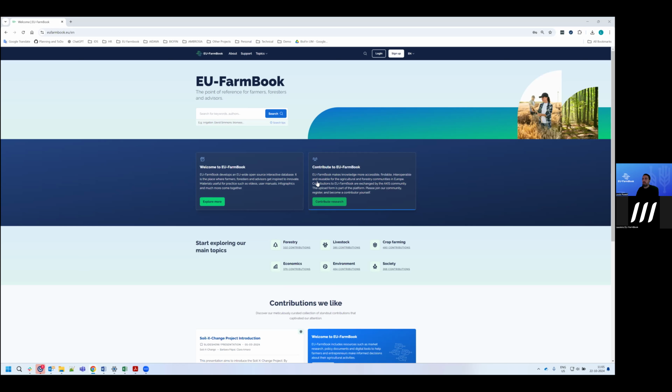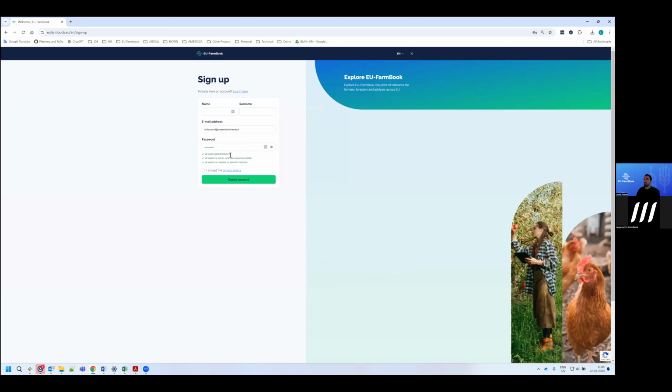There are a couple of prerequisites to being able to contribute to the platform. The first thing is that you need to create an account with the platform. So if you go to our site, eufarmbook.eu, and go to sign up at the top right-hand corner, you can just fill in your name and surname, your email address, and give a password. Take a look at our privacy policy, and then that will create an account for you. You will receive a link in your email for you to validate that you were the person who requested the account, and then you are just a basic member of the platform, and that's the first step.